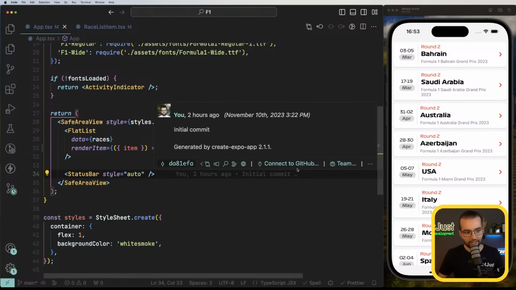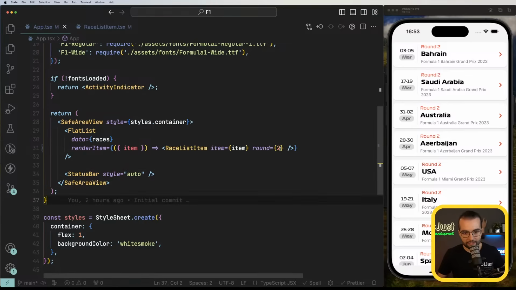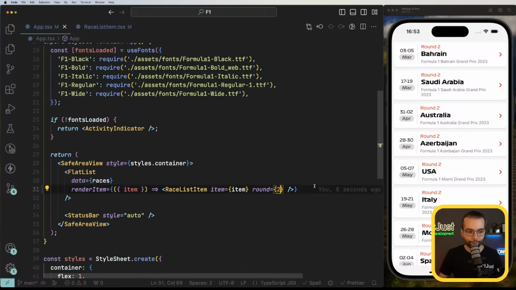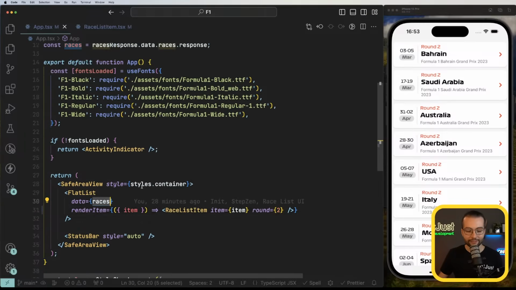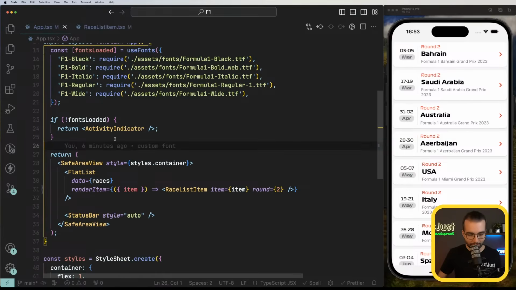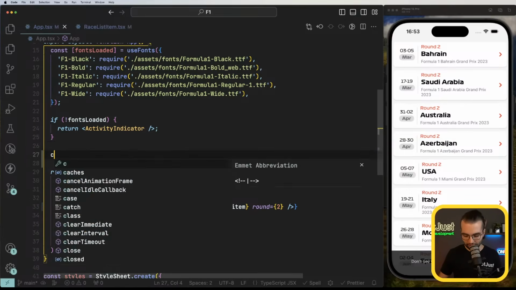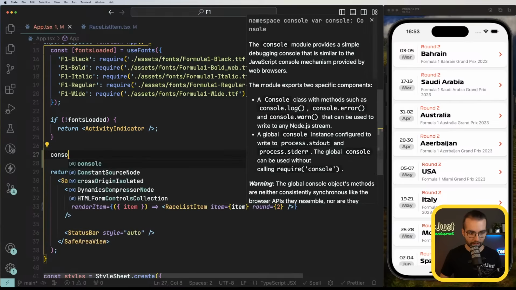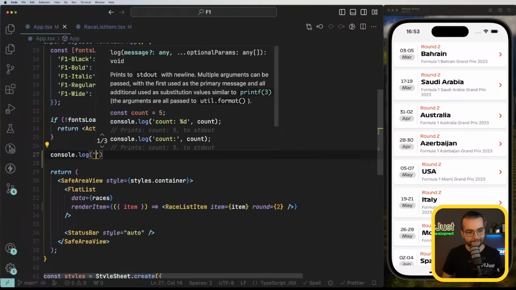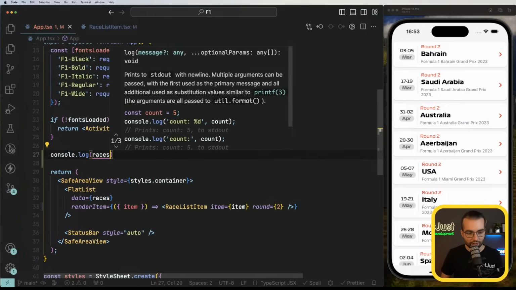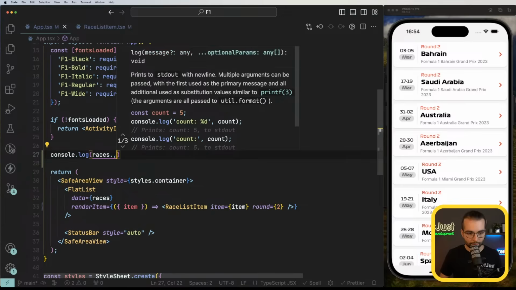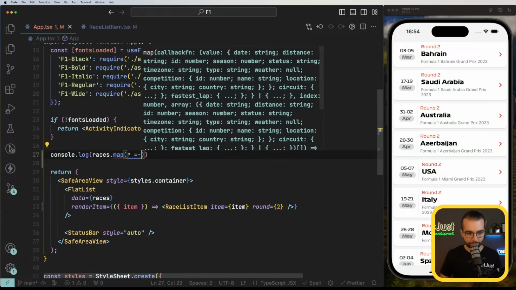How can we understand which round was that? First of all, I think what we should do is we should sort all the races based on their date. Because right now, if we're gonna look here, console log races dot, I'm gonna only display the dates, map.